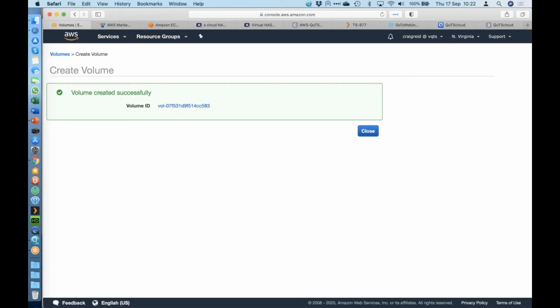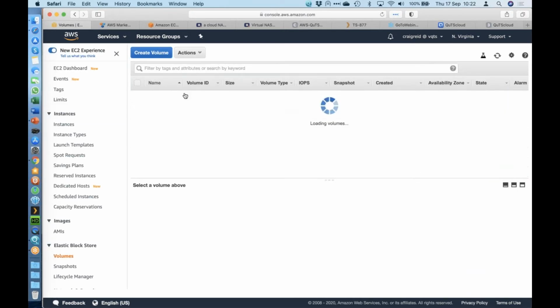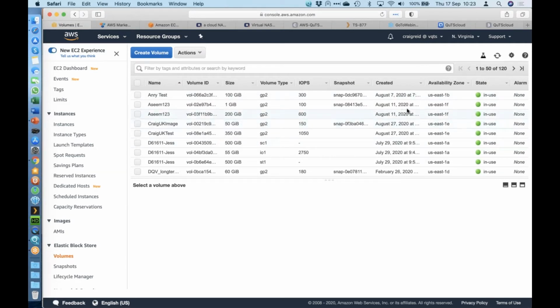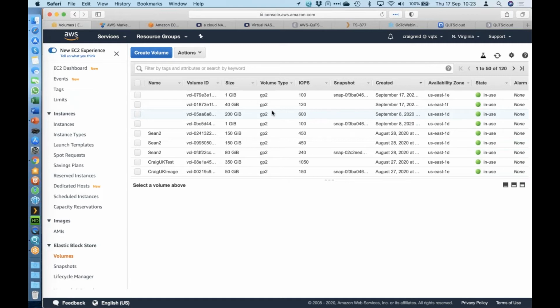So that says volume created successfully. So in this list here, if I organize it by name once it's created, we should see a Craig webinar one that appears here. So if I organize it by created, so there we go. So that's just going off now and it's creating the Craig webinar volume in the background. Now, once it's created that volume and it's ready to go, I'll be able to attach that into my instance that I've got running over here.